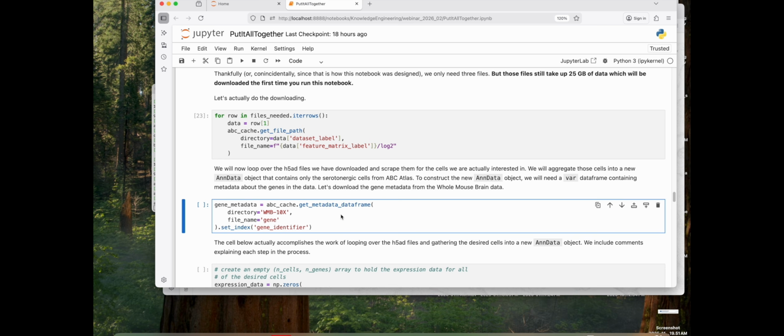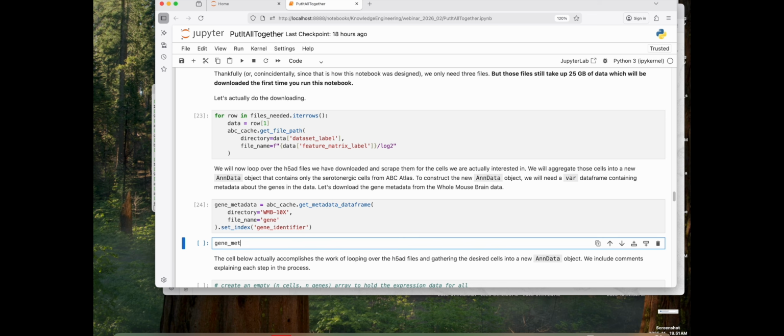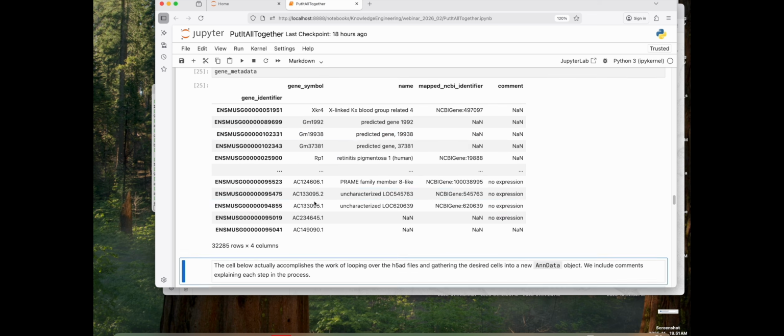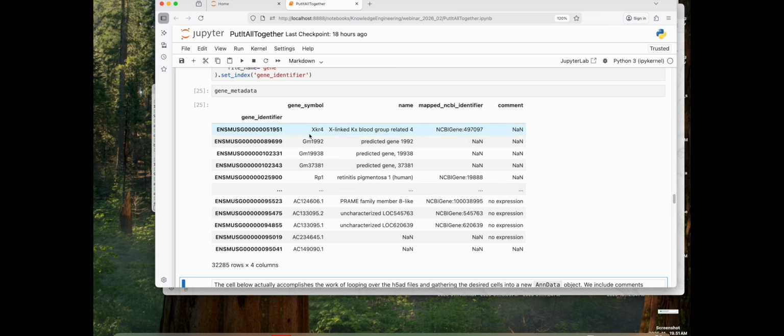Additionally, let's just download the data frame that contains all of the metadata about the cells in the whole mouse brain 10x data set. So that's this gene table here. I could show you what is in that data frame very quickly. It's kind of an expanded version of var. It has the gene identifier, the gene symbols, also more common names for the genes, any NCBI identifiers that we've been able to associate with these Ensembl IDs, and any comments that our scientists annotated the gene with in the course of assembling the data set.